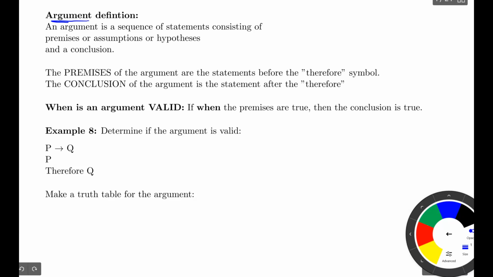Okay, so we're going to talk about an argument, and an argument is a sequence of statements that's going to have premises and then a conclusion. So the premises are before the "therefore," and the conclusion is after the "therefore." All right, so when is an argument valid?